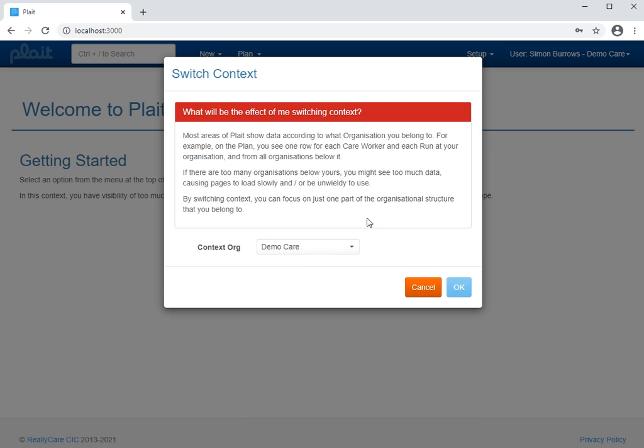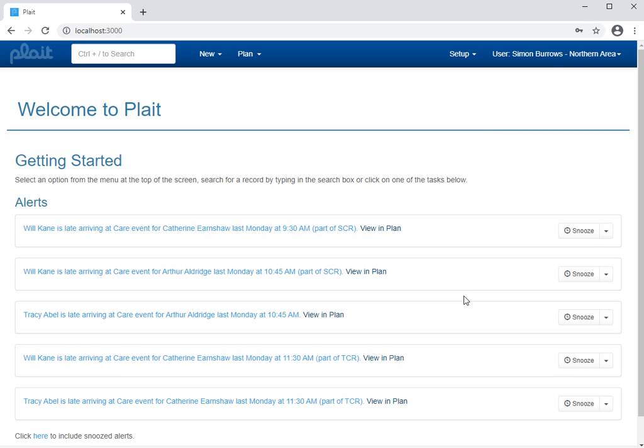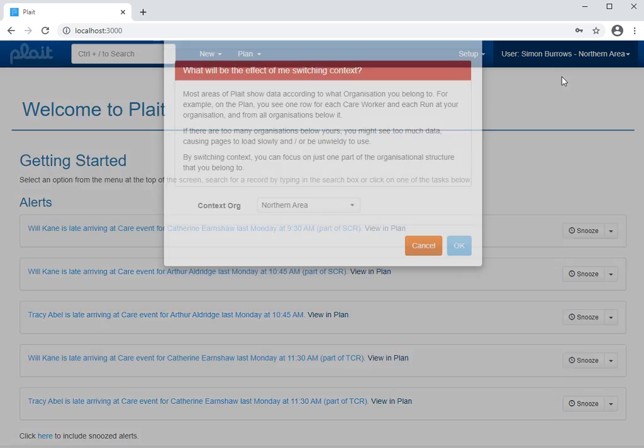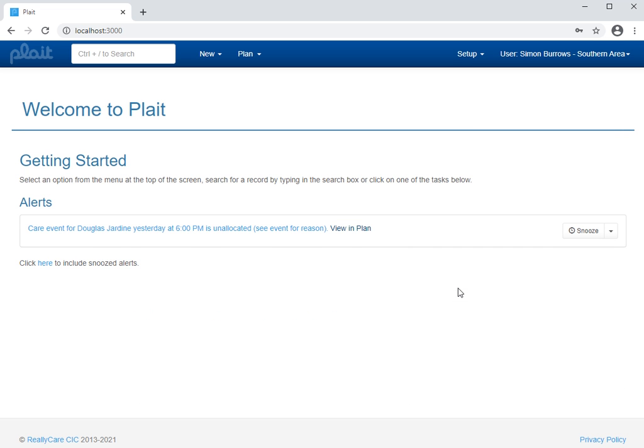And in this case, I can switch context. And if I want to look at alerts relevant specifically to the Northern Area, I would do that. And those alerts are now displayed. And the same for Southern Area.